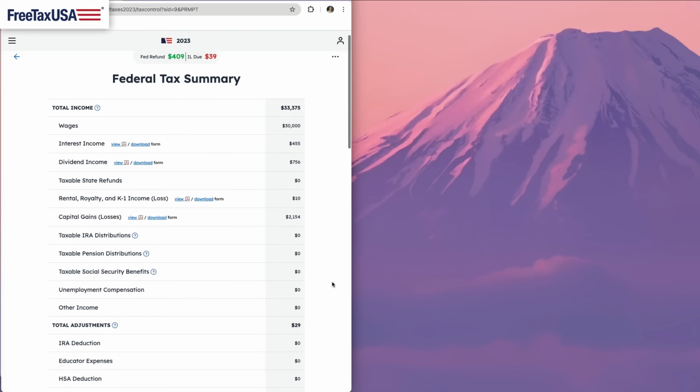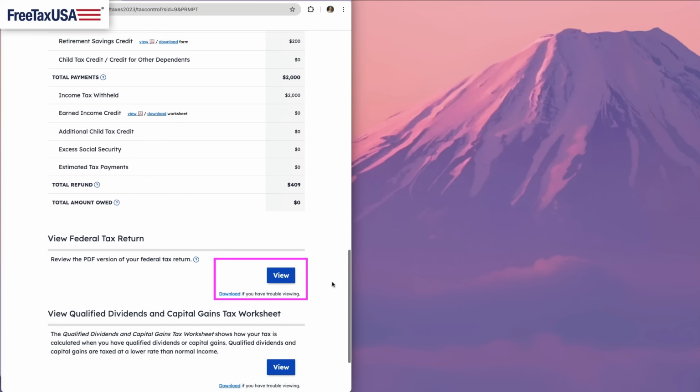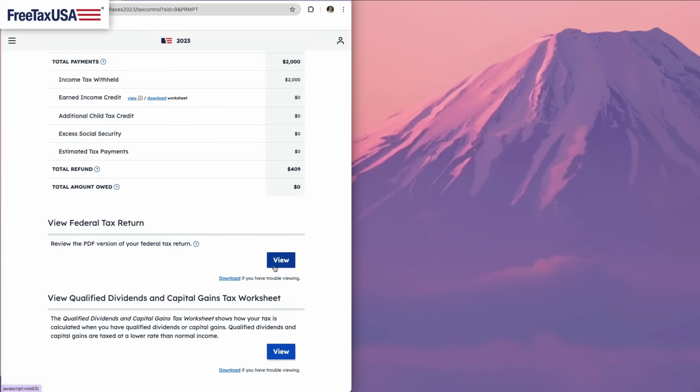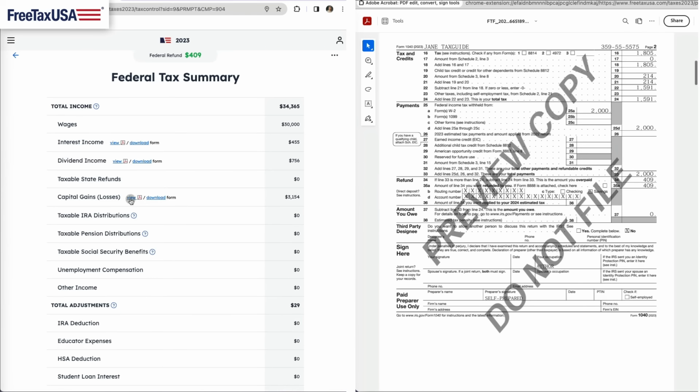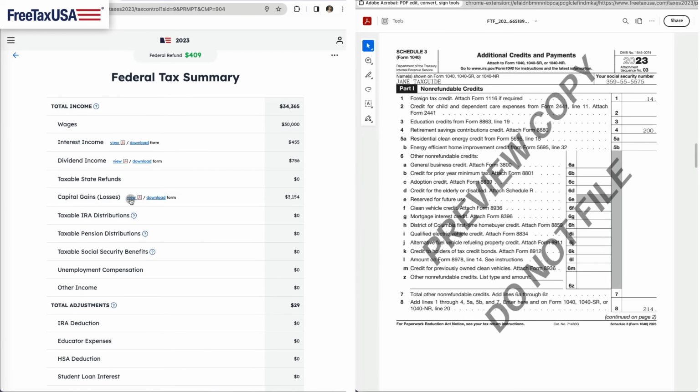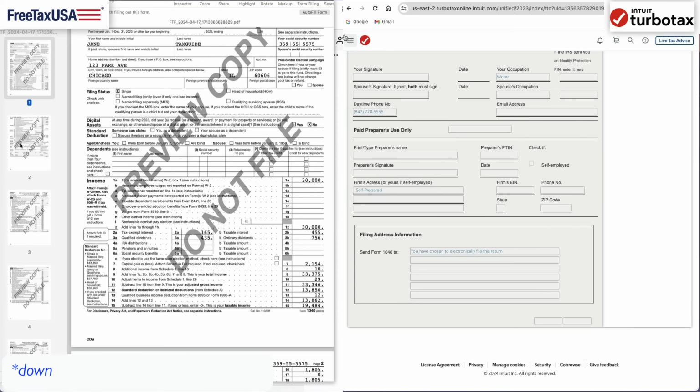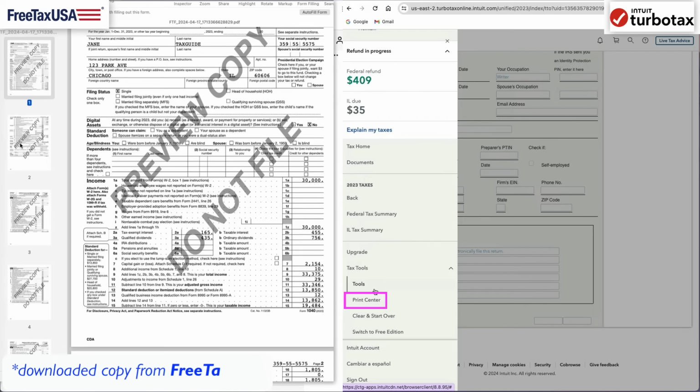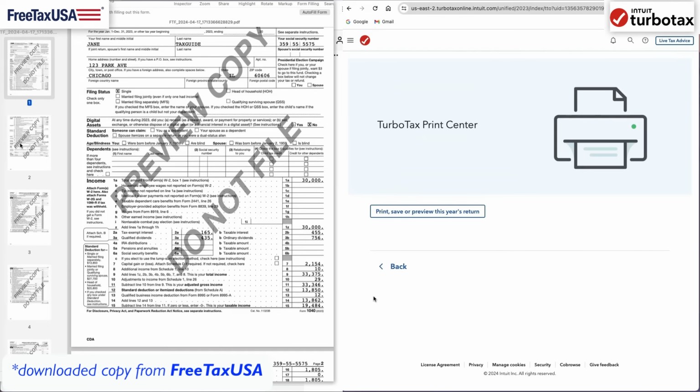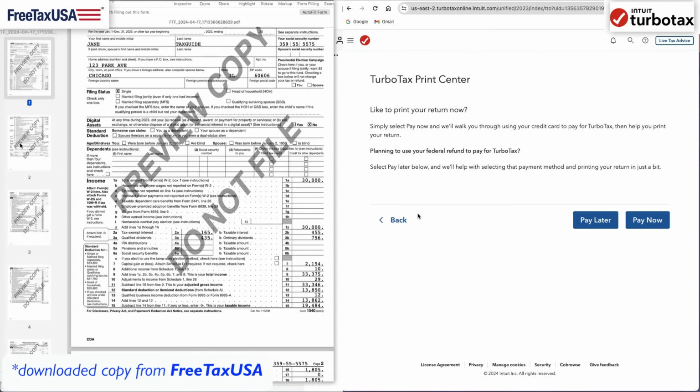Not only that, you can scroll down to the bottom and preview and download the entire 1040 and all the forms included. Incredible! In TurboTax, I also tried going to the print center and seeing if I can download a draft for review, but you won't be able to get a copy without first paying for it.